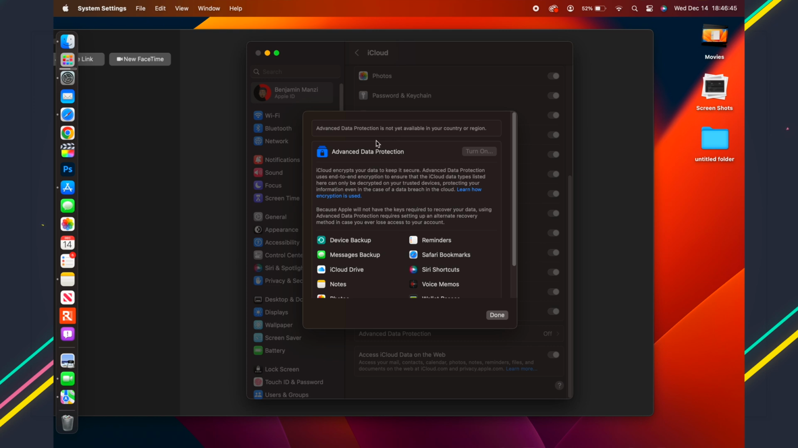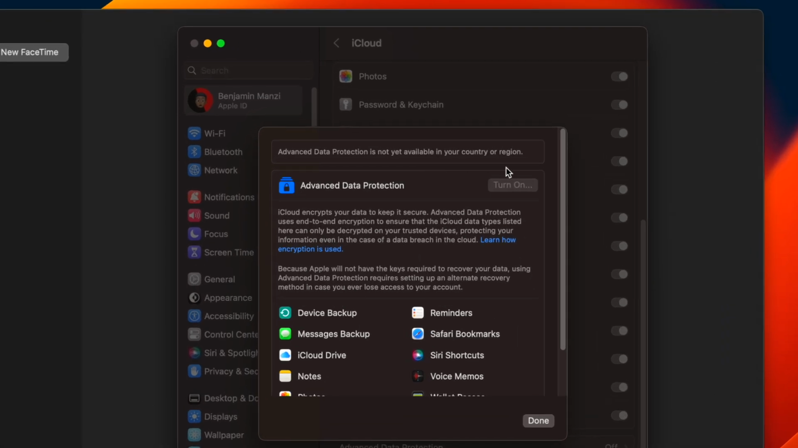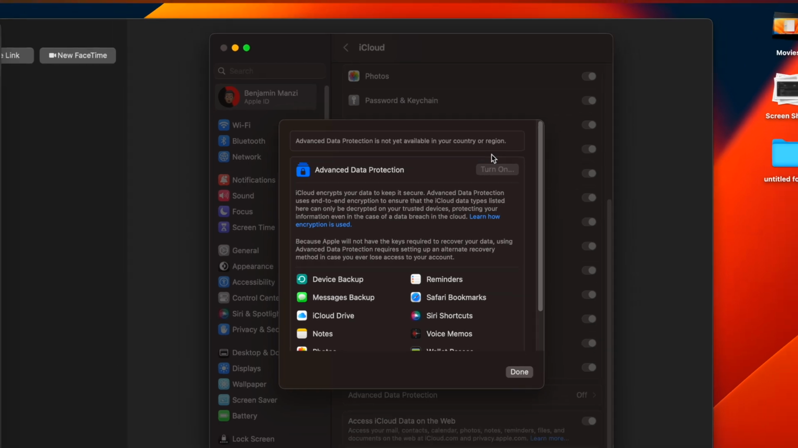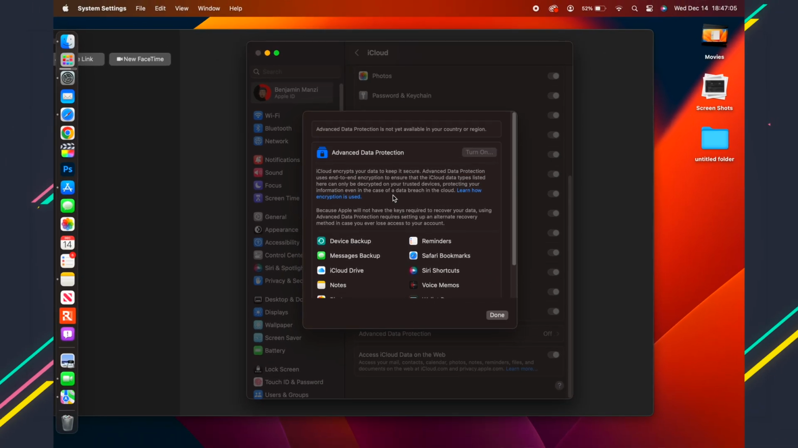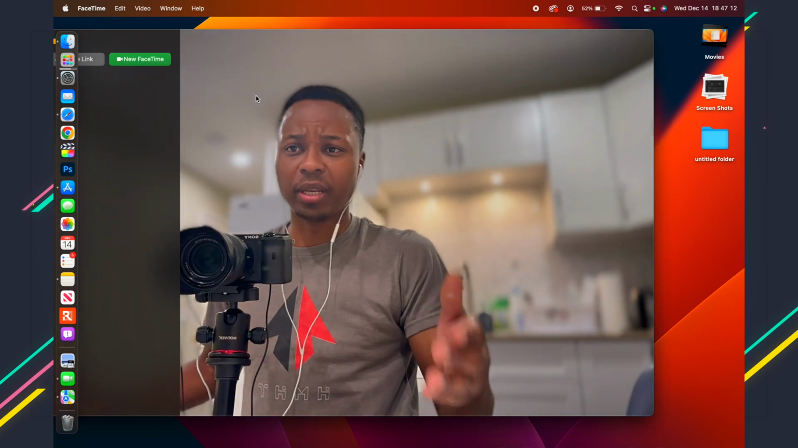And unfortunately, even on macOS 13.2, the first beta, this advanced data protection is not yet available in Canada, which is shocking at this point in time. But hopefully this is something that Apple will add, perhaps with the second or third beta, or even with the official release later in the year or early next year when this update comes out officially. So that's just something that I thought I should mention when it comes to this update.